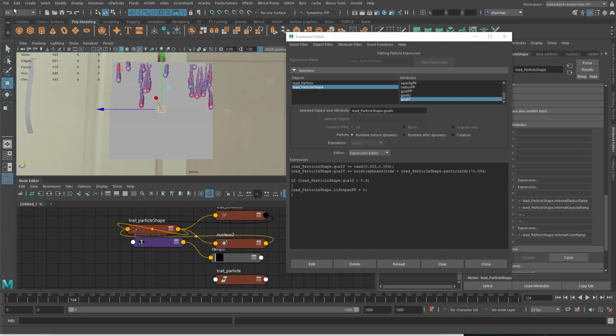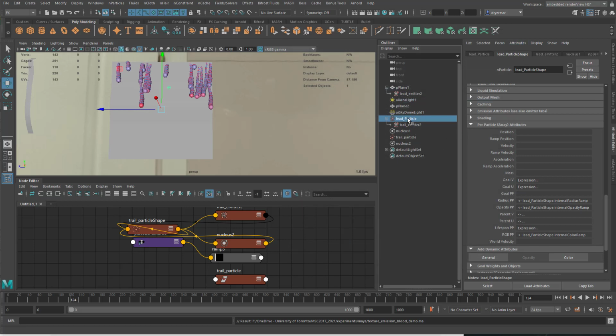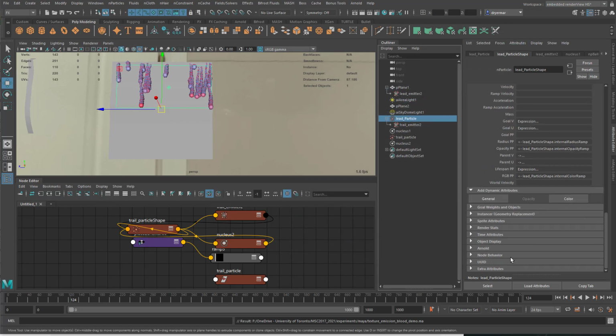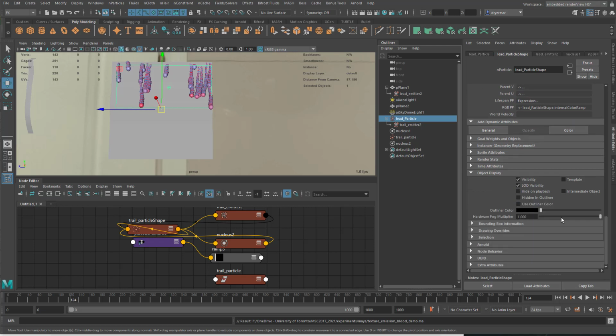Okay, I'm going to save my scene. Now the last thing we're going to do, well actually what we're going to do first is hide the initial particle, so the lead particle we don't need to see. And so if we go into object display and just turn it into an intermediate object, then it won't show up and it won't render.